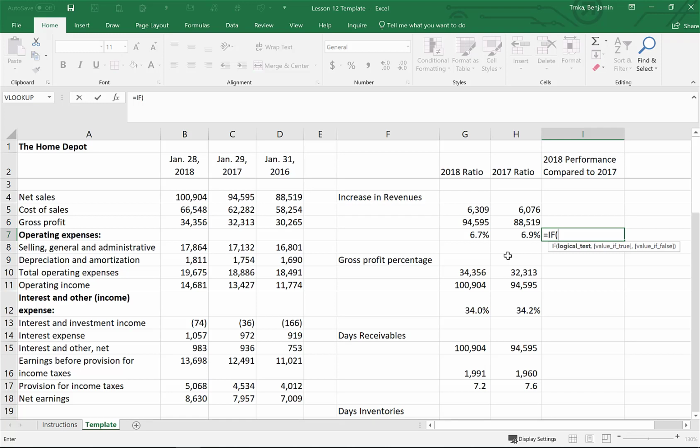Arrow over to the 6.7%. Is that going to be our logical test? Yep. So, the logical test is going to be if the 6.7%, now do the greater than sign, and then arrow over to the 6.9%. So if 6.7% is greater than 6.9%, or basically current year increase in revenue compared to prior year increase in revenue, if that is greater, then do a comma, and then in quotes, I want you to type in better. So put in quotes and then type in better. Good. And as I'm doing this, you can see when I hit the comma, we moved from our logical test to value if true.